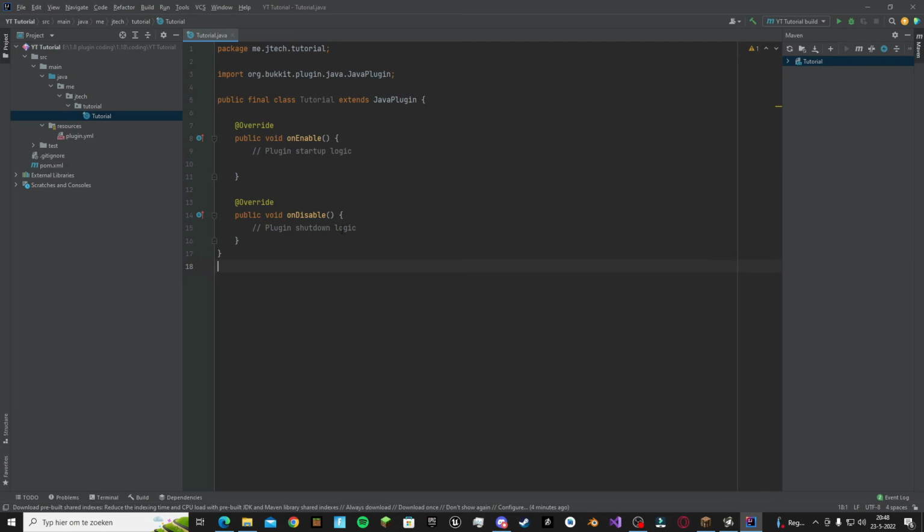So when I create a function, I write it first, and then afterwards I'm going to explain what some of the things do. So first of all, we have the package, which is basically the location where this class is located at, which is me, JTech tutorial, as you can see here. Then the imports are basically references to existing classes. So we have bukkit, plugin, Java plugin, because this is a Java plugin. So imports are basically references to existing classes so that you can use information out of those classes in your plugin here.